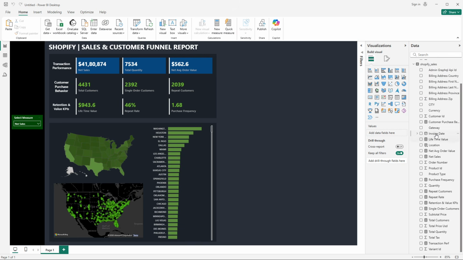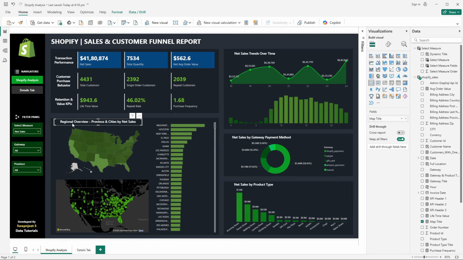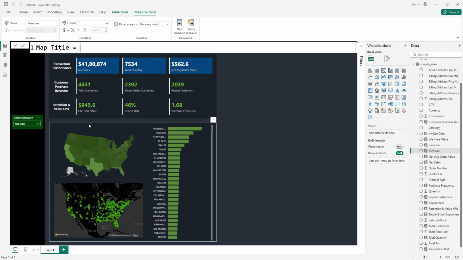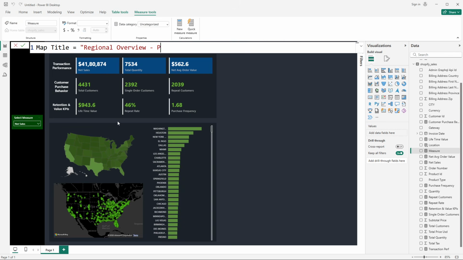Okay, and now here again I will write one more calculation. Now I will go to the Shopify tables and I will create a measure over here. And I will name the title of this as map title. Okay, and you know what should be the title here? You can see it is regional overview. I will write in double inverted commas, regional overview, province and cities by. Okay, and I will add one space over here.